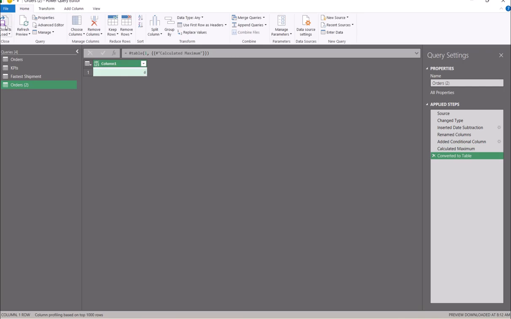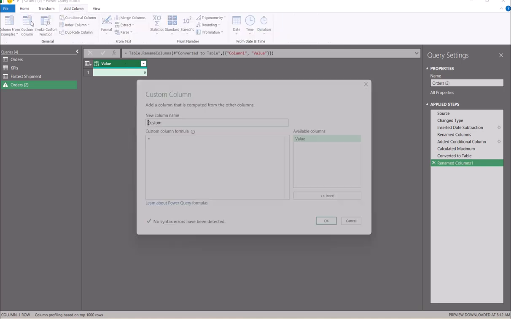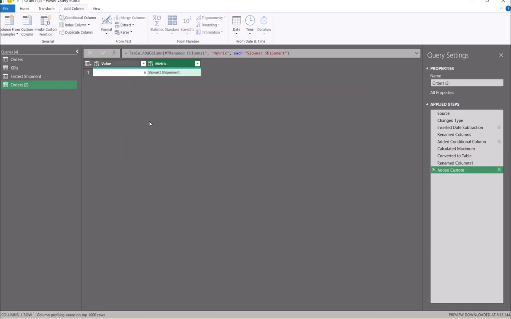Let's convert this to a table. Double click on this. Let's call this value. Enter. Add a column, custom column. Let's call this metric. And let's give it the value slowest shipment. Let's reorder the column.